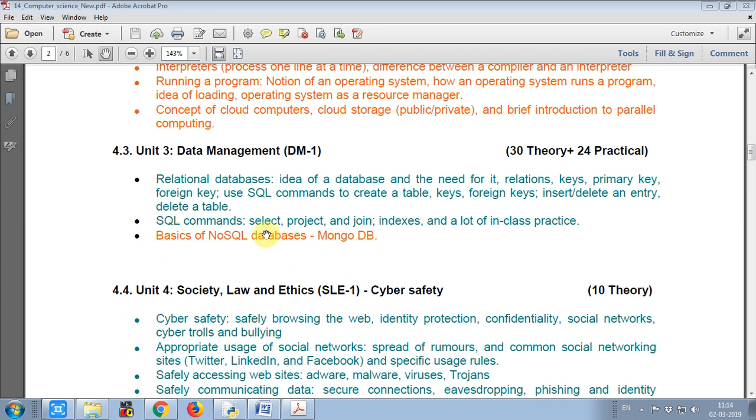Now here, the SQL command select and project, that is the selection and projection operation, that definition must be given in your book. And then join is only your cross join and equi join, and the indexes topic is also there.